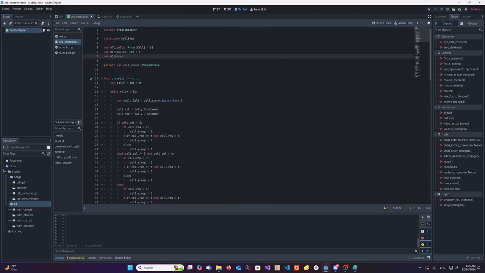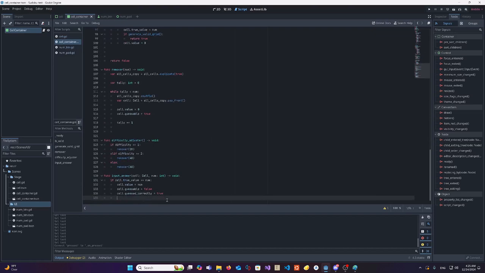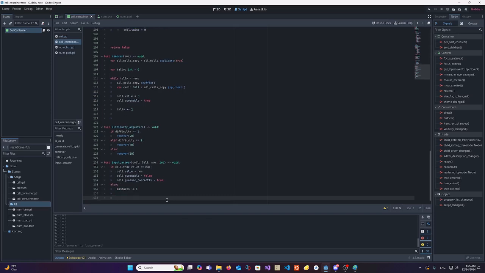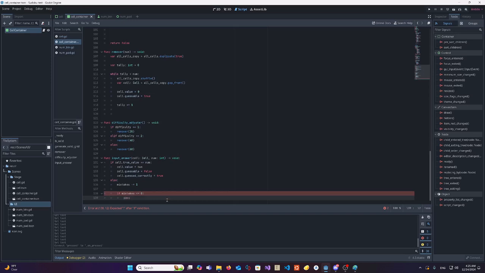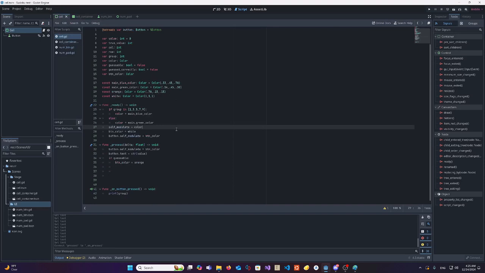It's going to be an integer. Let's make it 5. Else, if this wasn't the case, then we're going to say mistakes minus equal 1. And then we say that if mistakes is less than or equal to 0, then we're gonna create a game over scene and add it to the tree later. Okay. So we have our input answer in the grid.